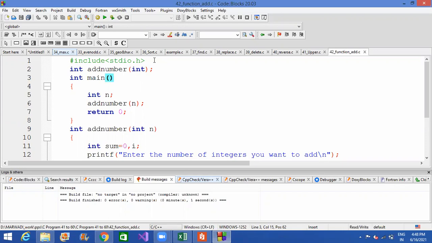So is my screen visible to all? So over here I have declared a function, add number, having an integer variable to be passed in it. This is my argument of an integer type. Now in the main, I'm declaring an integer n, and I'm calling the function. But the called function is declared over here.